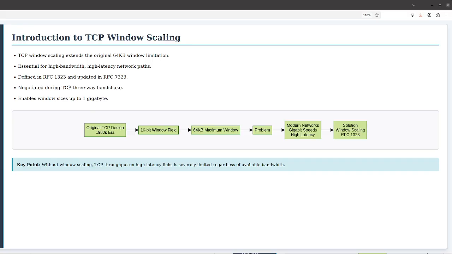From the 64 kilobytes maximum window, we see a connection to the problem indicator, which represents the realization that this limit creates performance issues. The problem connects to modern networks with their gigabit speeds and high latency characteristics. Modern networks then lead to the solution, which is window scaling as defined in RFC 1323. This flow demonstrates the logical progression from limitation to solution that we will explore in detail throughout this presentation.